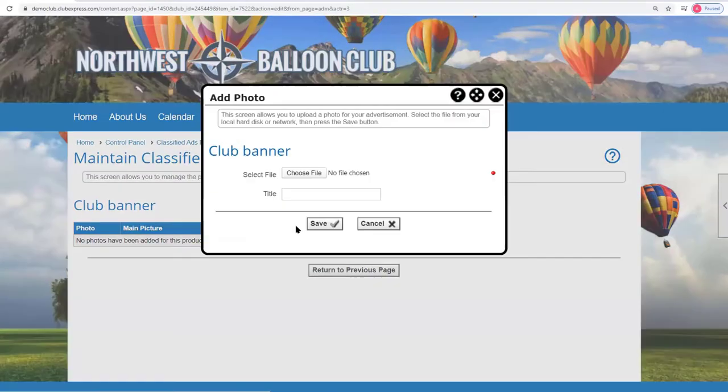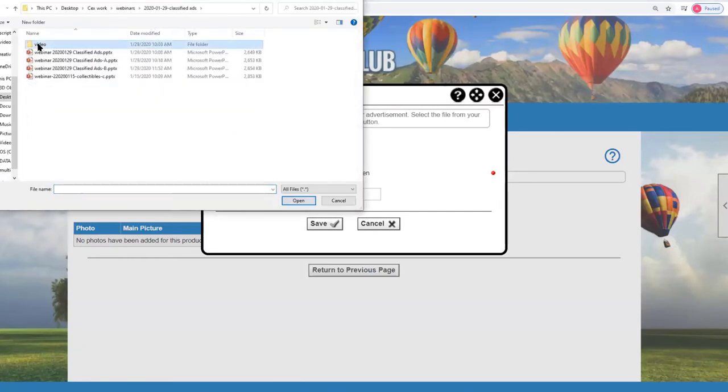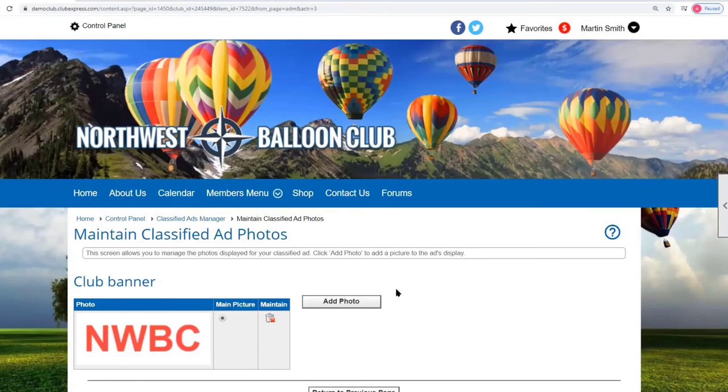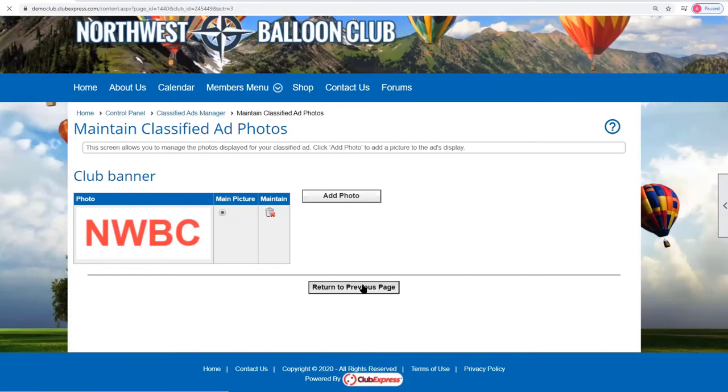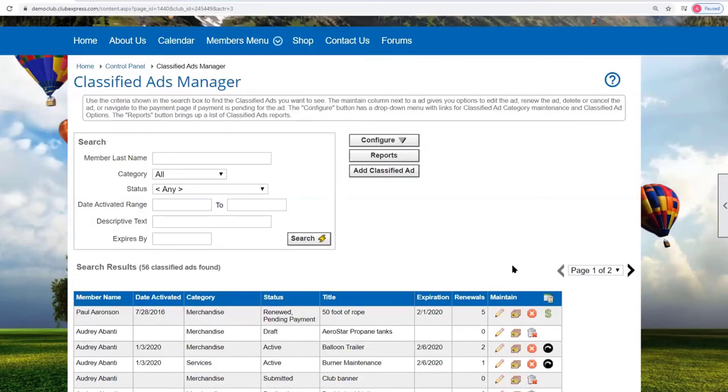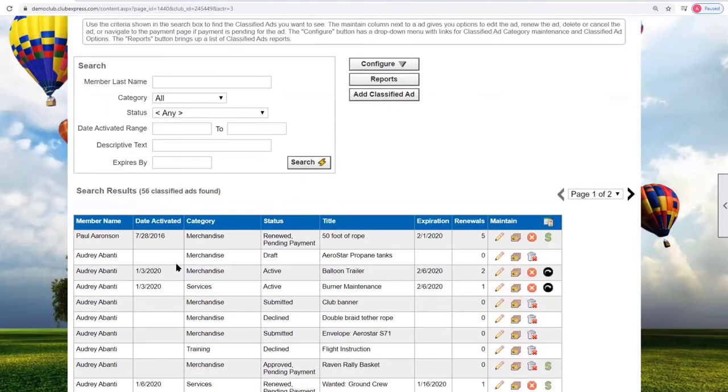So I'm going to add the photo and choose the photo here: classified ads, video, media, NWBC logo. So now we've got this banner. That's one of the things that Audrey could have done after she had actually submitted the ad. That's where you would then go and add photos, one or more photos.